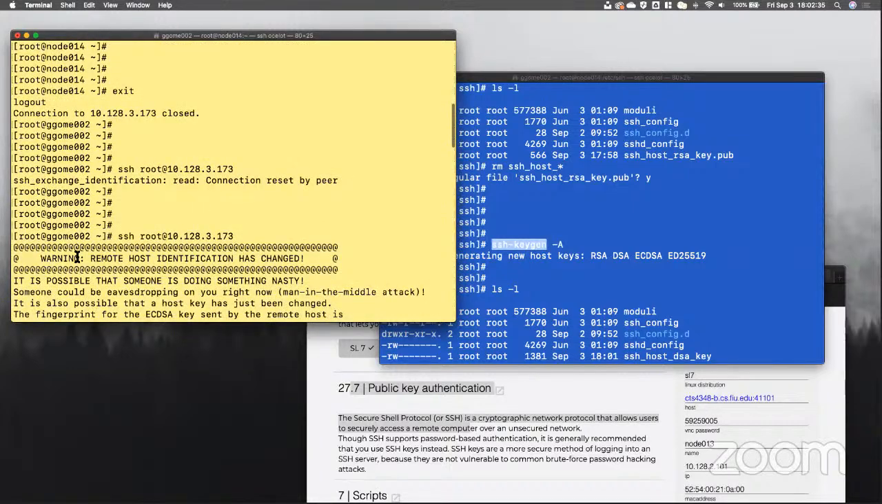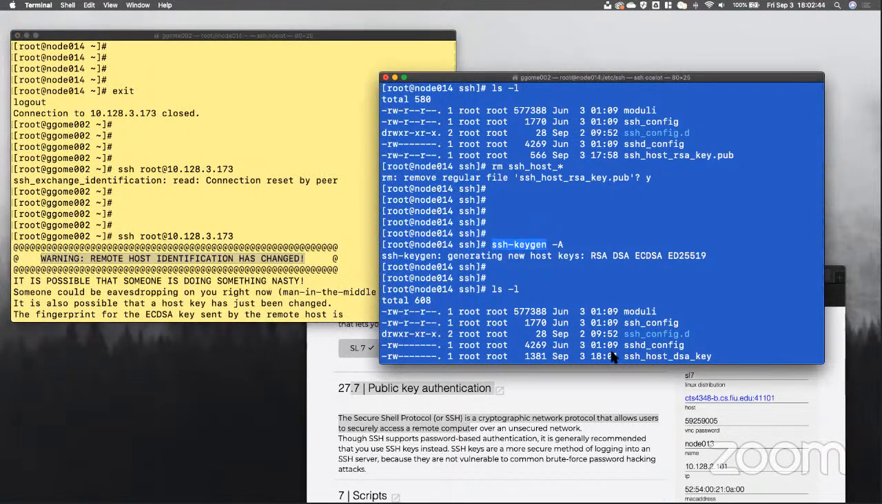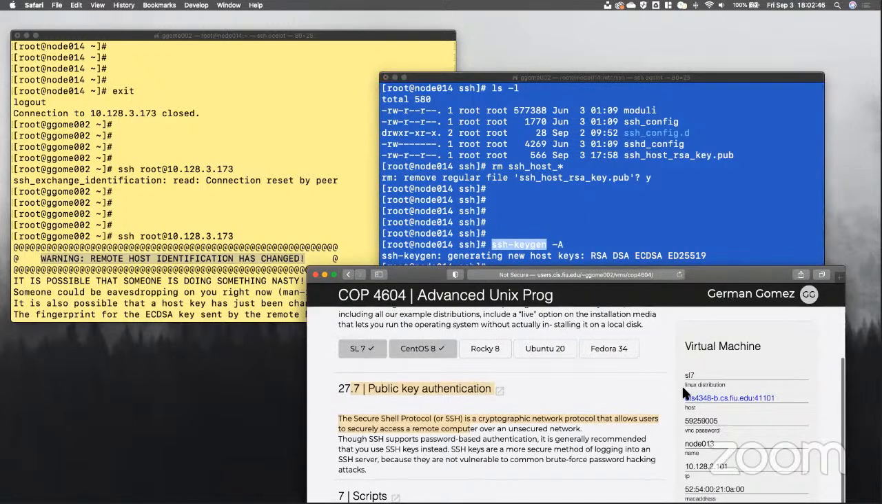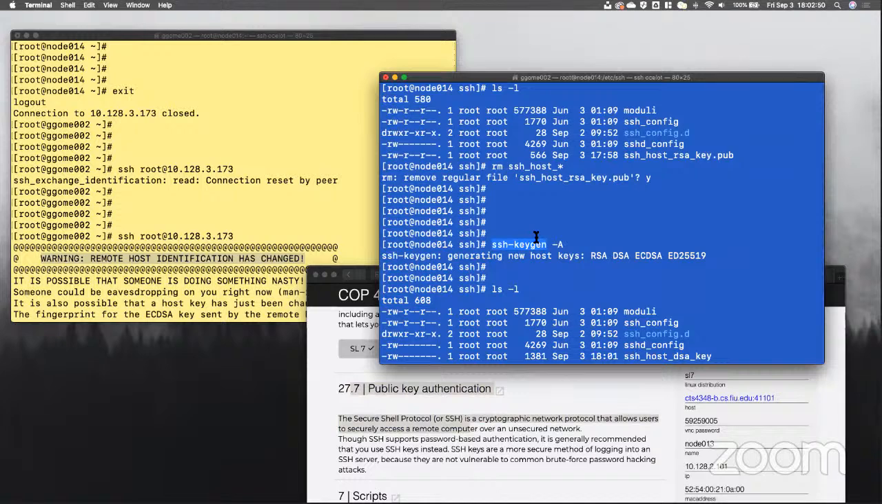So, warning, remote host identification has changed. Actually, I think that's the proper technical name for this issue. So we have addressed it. We know how to replicate it, which is the same as configuring the VM multiple times and trying to connect back from Ocelot. So if this is you and you've seen this a couple of times, now you know how to fix it.